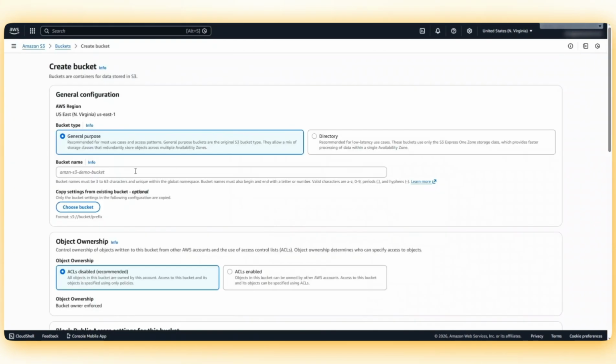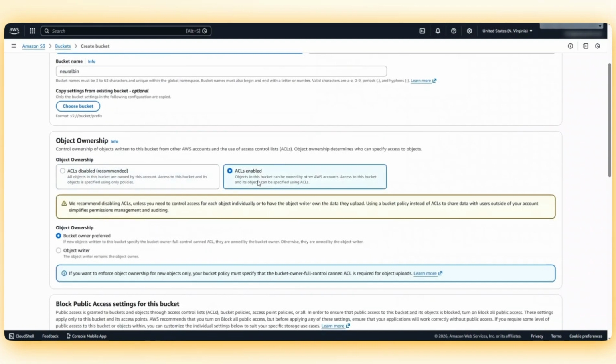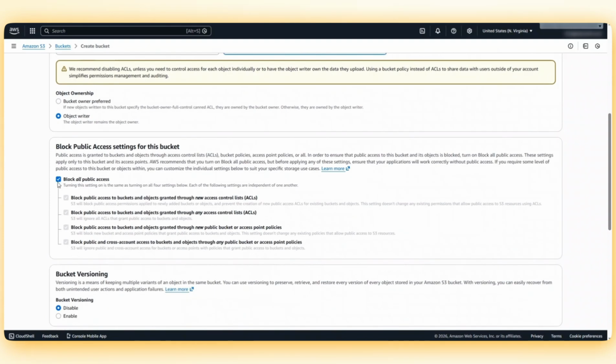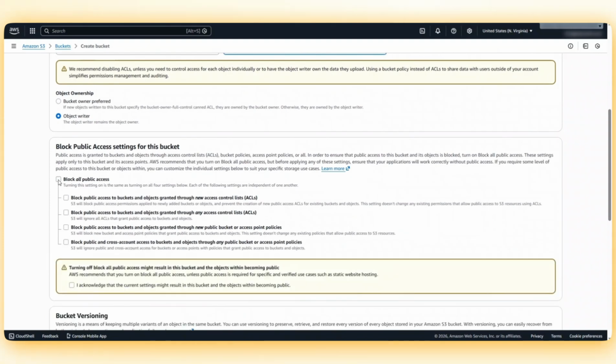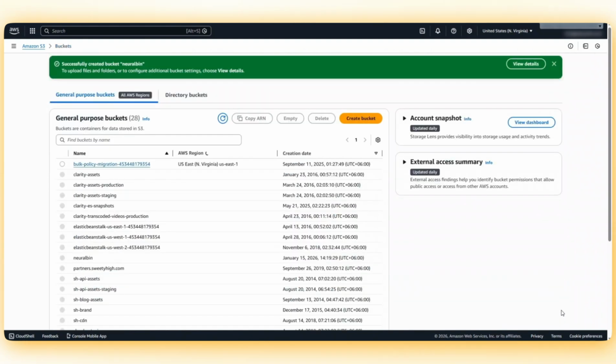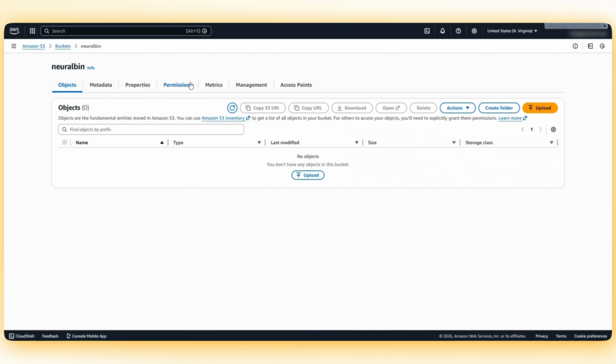Click Create Bucket, enter a unique bucket name, and select your preferred region. In the Object Ownership section, enable ACLs and keep ownership set to Object Writer. In the Block Public Access section, disable the public access blocks intentionally. After reviewing the settings, create the bucket and confirm it's ready to store media files.